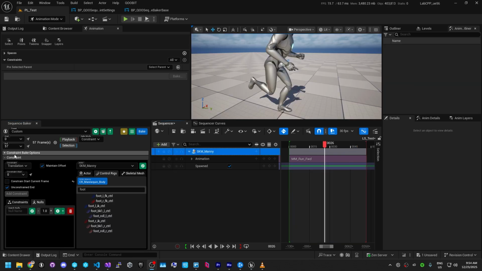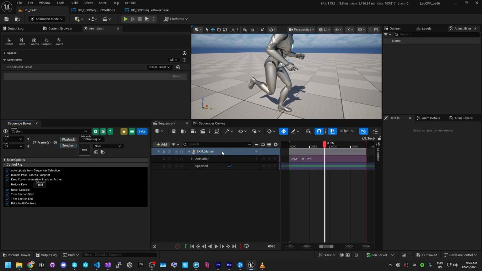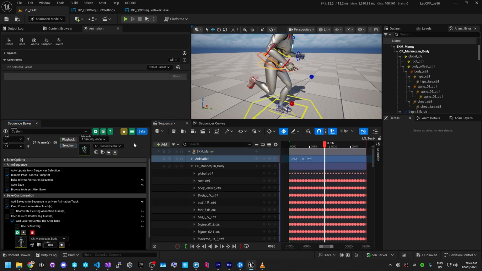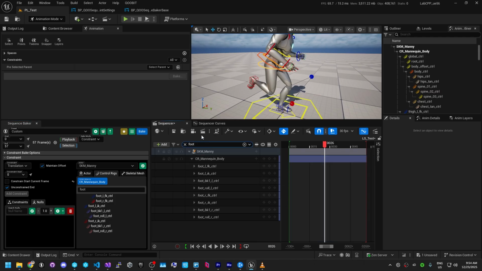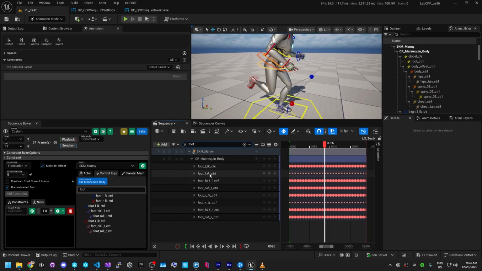In this next example, we're going to be taking a look at how to set up world space nulls to manipulate controls that are normally in parent control space. So to get started, we're going to take our control rig and we're going to bake down to our control rig, and we're going to come to our constraints. So before we get started, we'll just quickly take a look at what the foot control values look like.